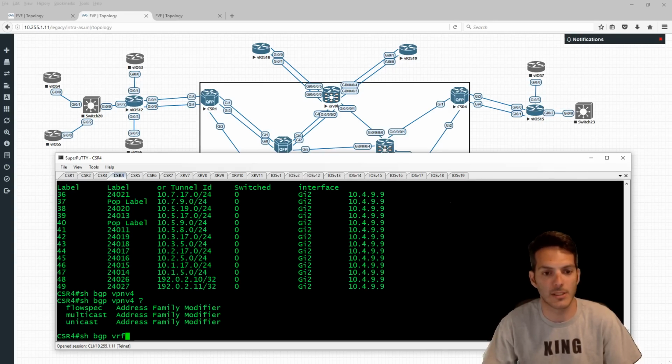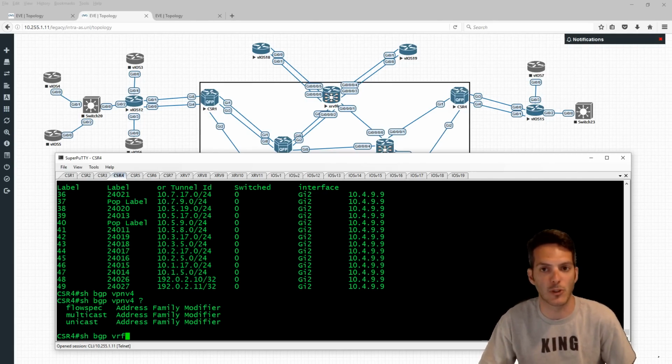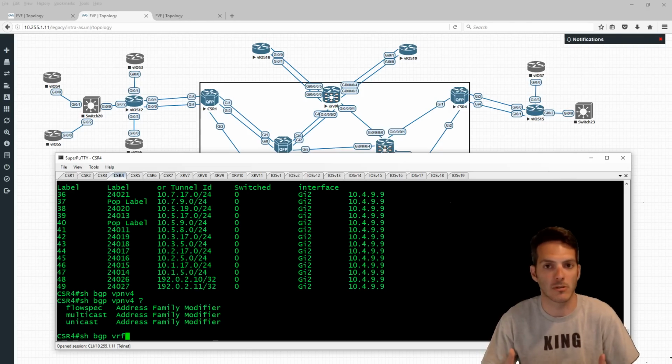XRv 9K is going to be the equivalent to the ASR 9000 platform, or the NCS 5000 and 6000. And those versions of code are what service providers use in the backbone. So without going into a long dissertation as to the differences between the two platforms, that's why I'm using both. XRv and CSR are going to be the IOS XR and the IOS XE virtual machines that you can use to test out all the different service provider technologies.